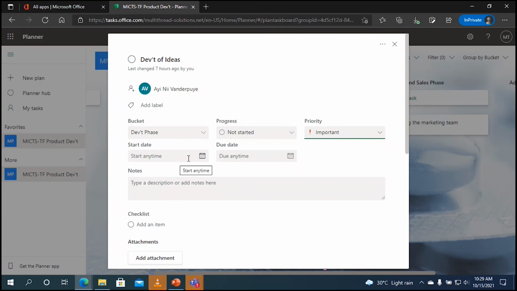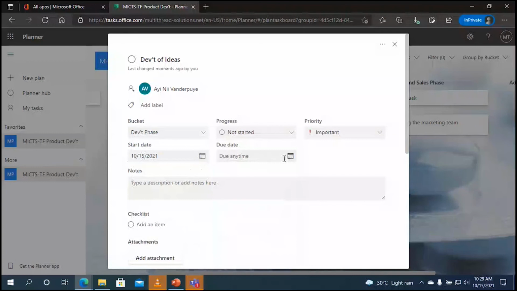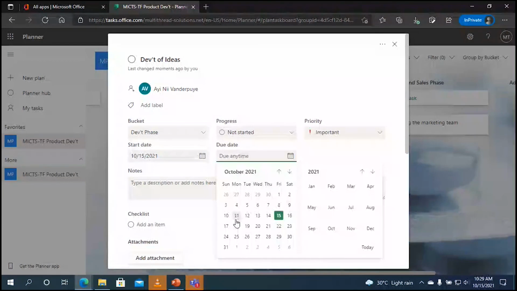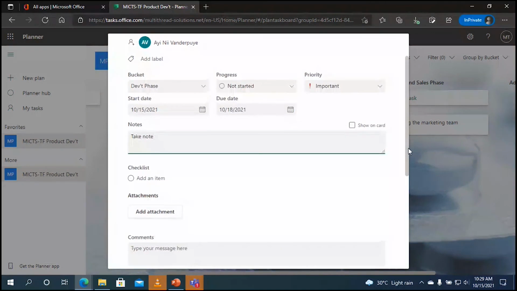take note of that. We also have the option to set a start time, and then we also have the opportunity to set a due date. So let's just do today, and then a due date of maybe Monday. That's fine. And then if there's any particular thing I want the assignee to take note of, I could just type it here. And so whoever was assigned to it will go and see it.